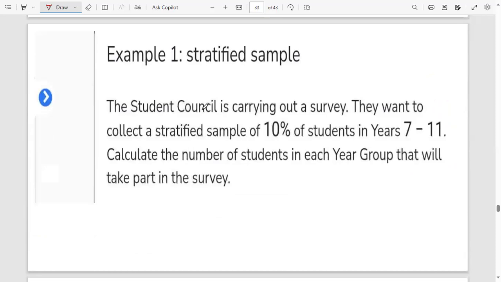Here they're saying the student council is carrying out a survey. They want to collect a stratified sample of 10% of students in years 7 to 11, meaning 7, 8, 9, 10, and then 11. So I want to collect 10% of the students from those years. And then they're saying calculate the number of students in each year group that will take part in the survey. For us to calculate this, we're going to use a stratified sample.